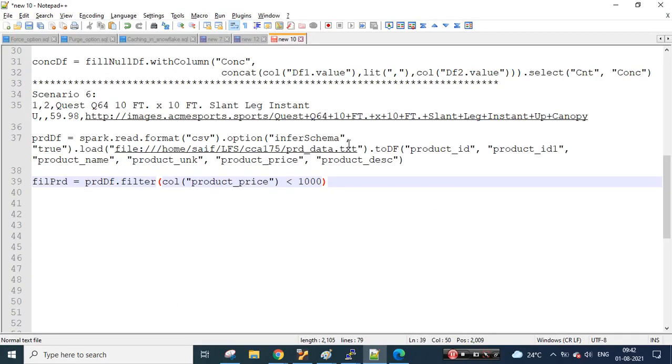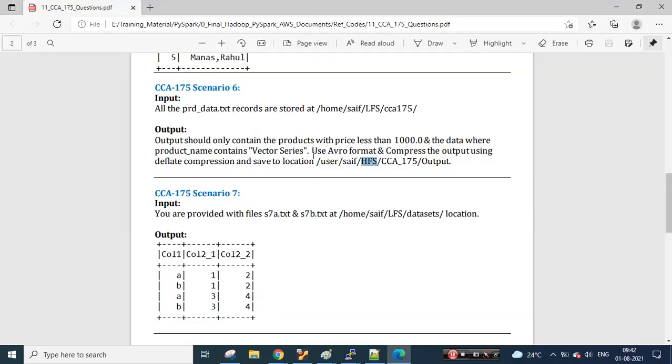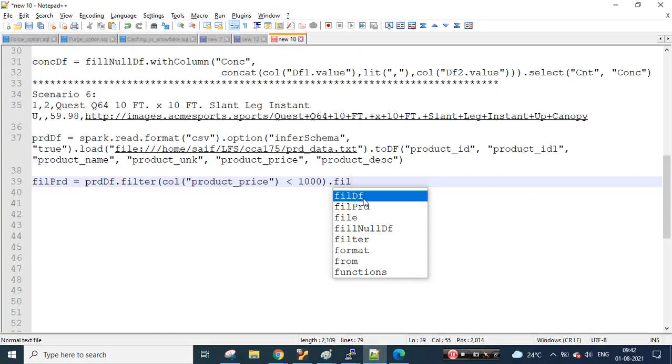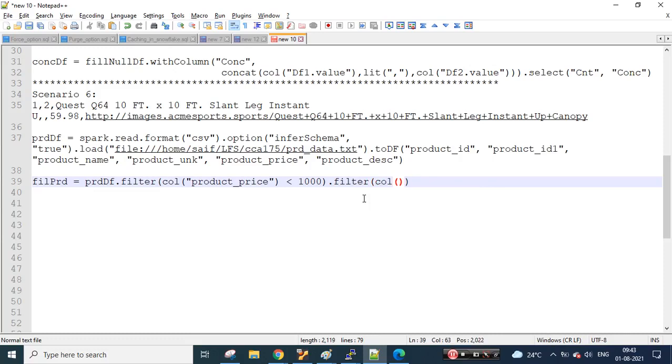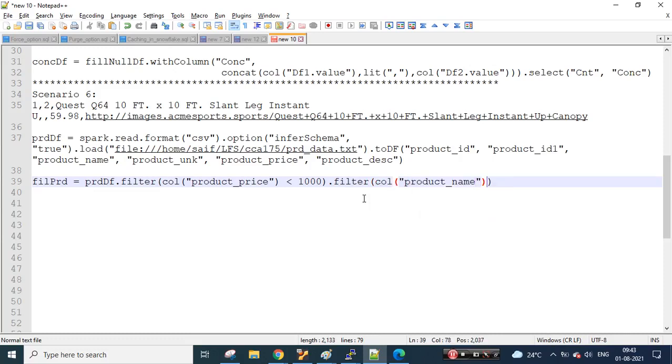And again, they have asked us for the product name, so where we need a filter where the product name contains something. So let's do that as well in the same thing. Let's not use multiple. So I'll try to use col, and I'll try to use product name.